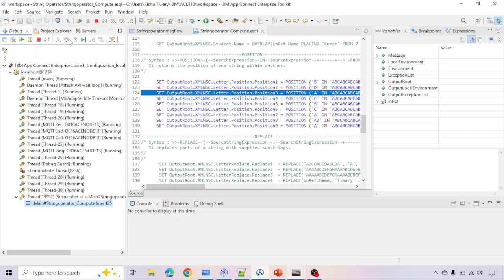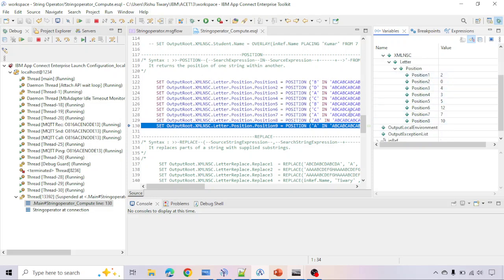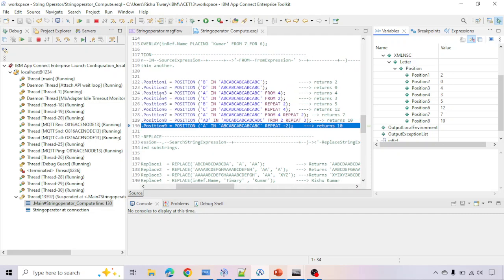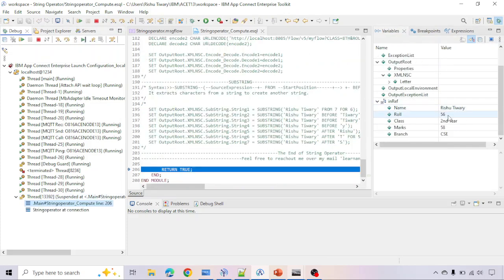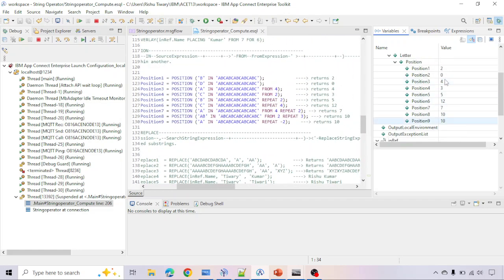So if I go 1 2 3 4 5 6 7 8, you will see the position for all 8 letters or alphabets. You can see the position for 1 returns 2. Position of 2 returns 0. Position of 3 returns 4. As expected, position of 4 returns 3. Position of 5 returns 5. Position of 6 returns 12. Position of 7 returns 7. Position of 8 returns 10. And similarly if I move forward, position of 9 will return 10. So all of this comes as per what I have written here. The same thing you can see printed here: 2 0 4 3 5 12 7 10 13 10 10.